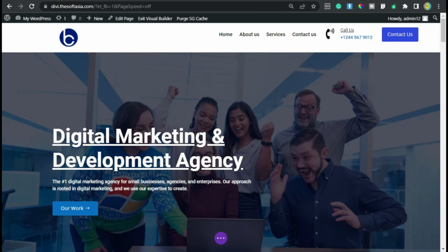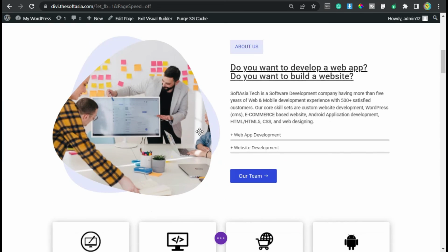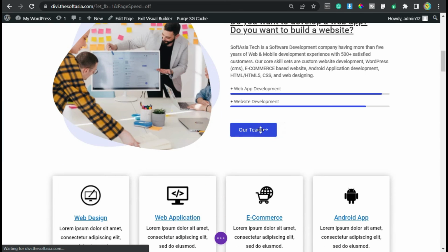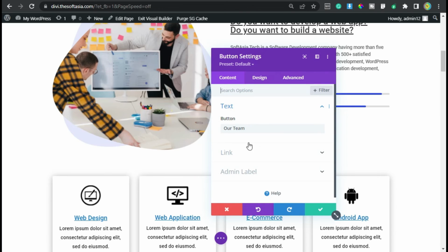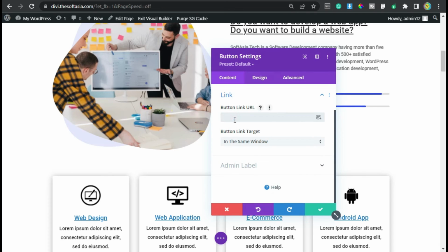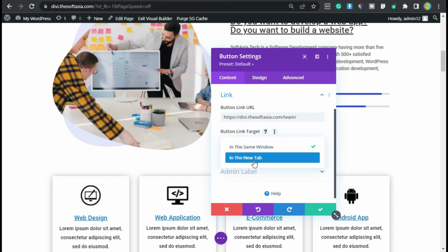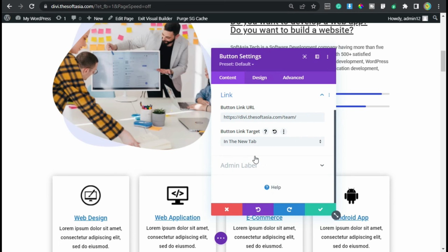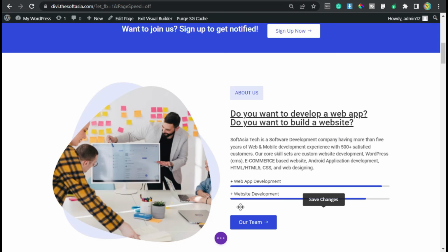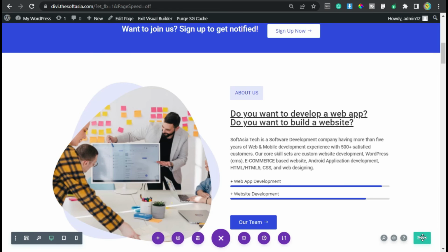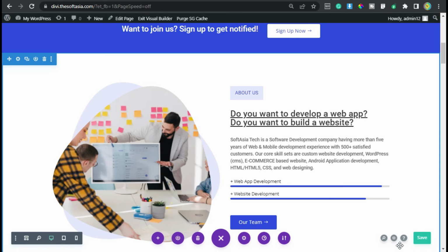Now the home page setting was opened. Scroll down. Now go to the button. Here I will click on this module. Go to its settings. Go to link and here I will paste the link. Now here is the link target. You can open it in same window or in new tab. I will make it open in the new tab. Now click on the tick button. Now click on these 3 dots and update the page. Now the page was successfully updated.